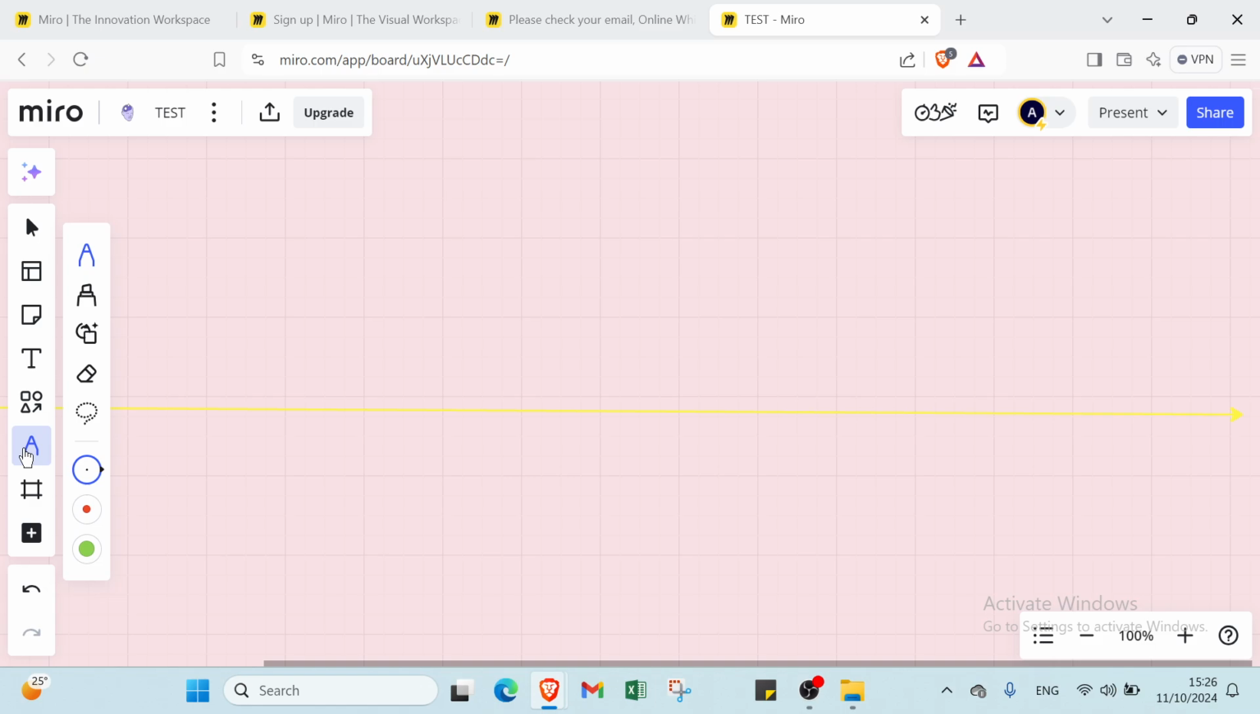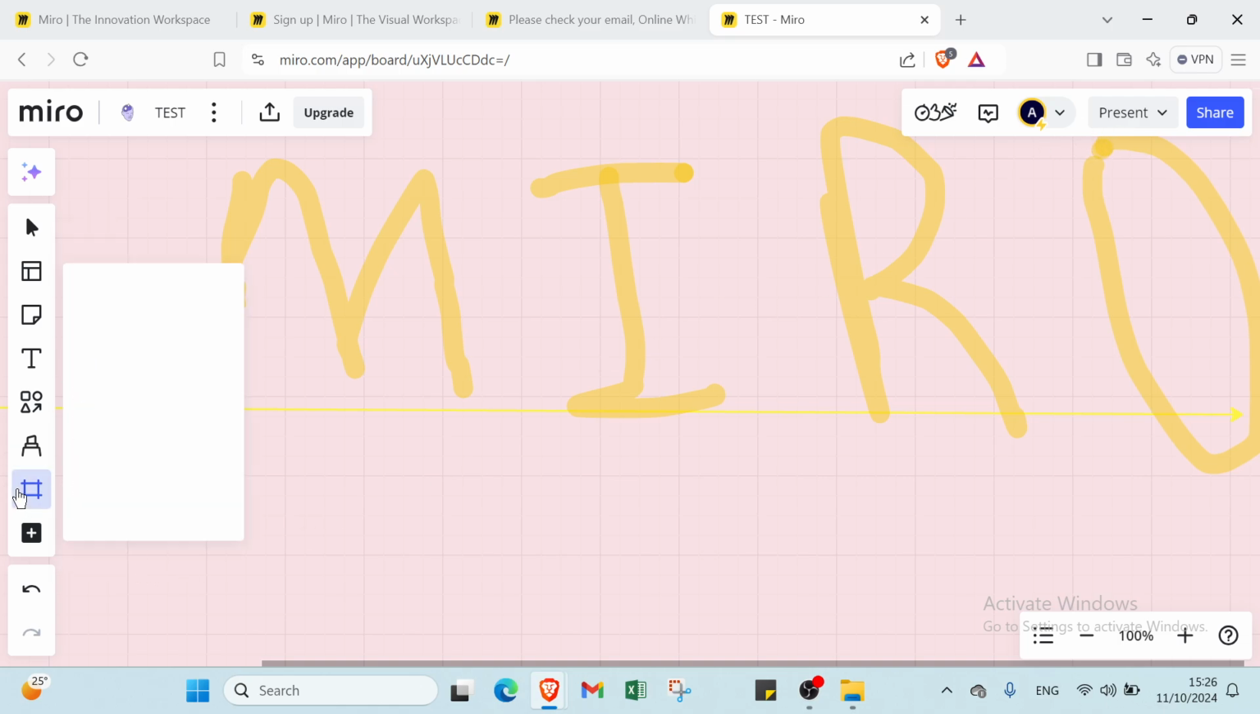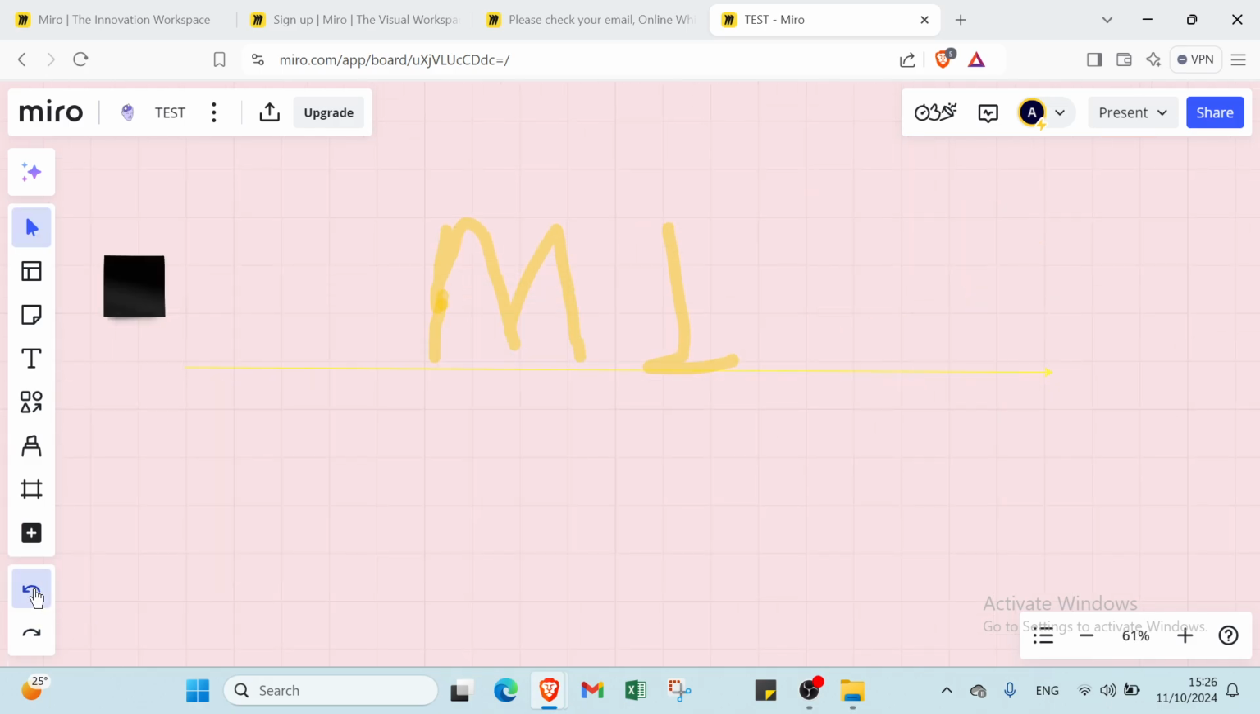And also we have you create like this one, and write, for example, here, Miro. For example, I write Miro, as you can see. Also we have here if you want a frame, and we have also here tools, media, and integrations also. Then if you want to come back, you click over here, it's undo, and we have here redo.